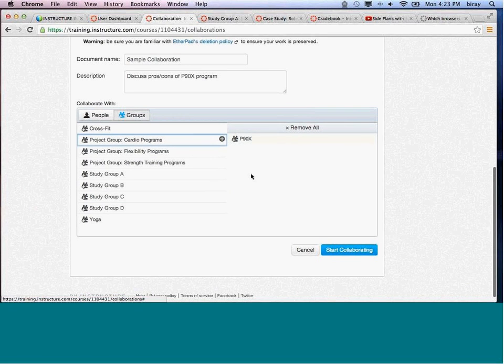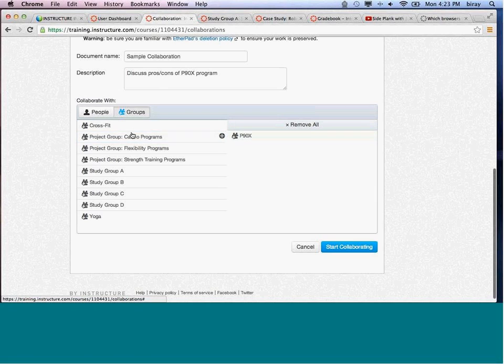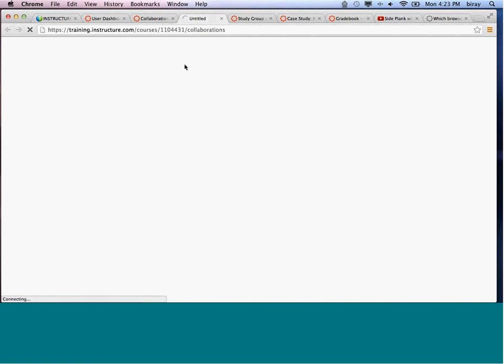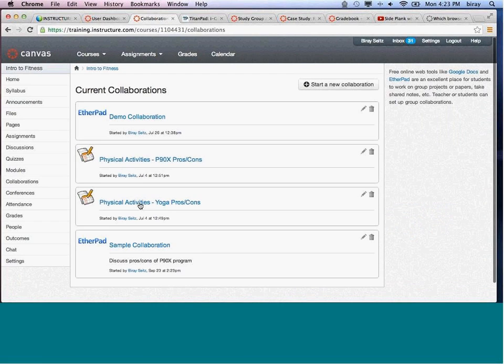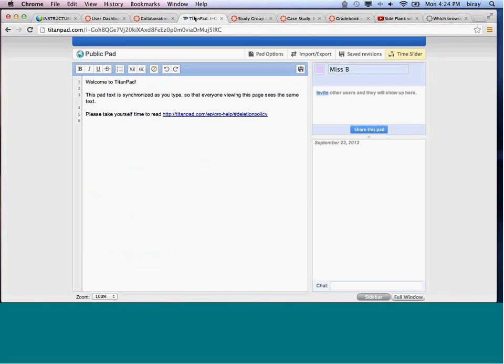Once you've created a sample collaboration document and added the people you wanted to collaborate with, go ahead and click Start Collaborating. Essentially, when a student clicks on collaborations, they will only see the collaborative projects that they belong to. Because I'm an instructor, I will see all of them. But if I was not part of the P90X group, then I would not even see this collaboration from a student perspective.